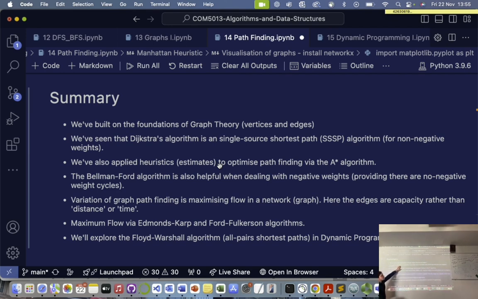So we looked at Dijkstra's famous algorithm, single source shortest path. As long as you're working with non-negative weights, it's going to return all of the shortest paths to all of the other vertices in the graph. That's fantastic. We can reconstruct the plan between a certain pair of vertices if we need to, the adjacent ones. And we also had a look at heuristics.